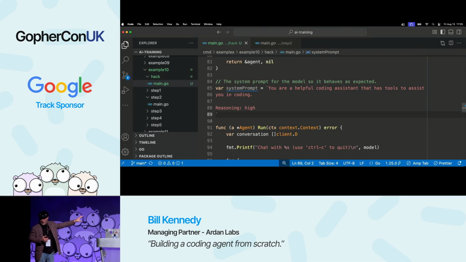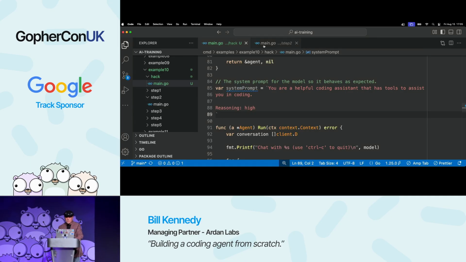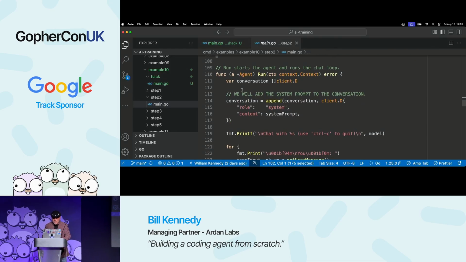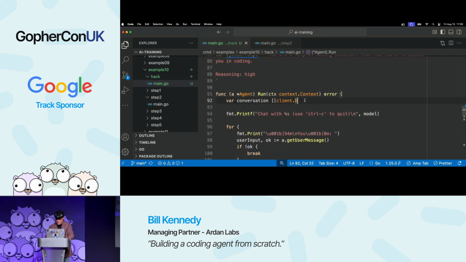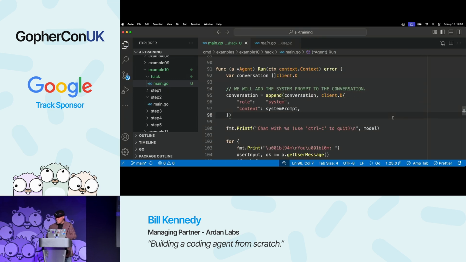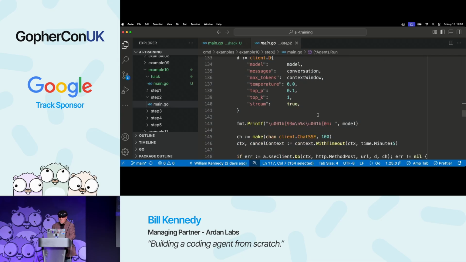and the GPT model has this concept of reasoning, and I want it to be set high. I want it to be thinking really, really hard. Not every model has that. Okay, so we're going to have a system prompt, beautiful. And what we're going to have to do in run is make sure that the very first thing we do is add that system prompt to the conversation, or the model's not going to have it. Okay, great. So we've done that.